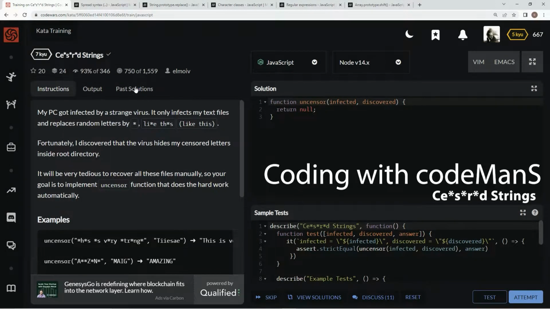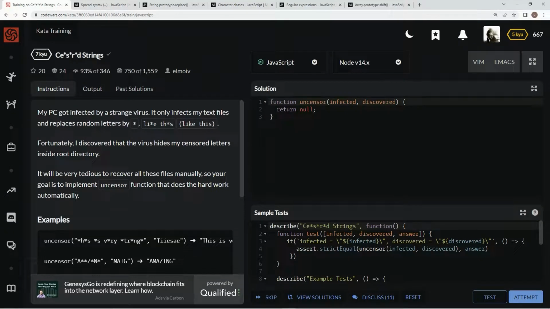All right, now we're doing 7Q strings, and this is by Elmo4. 93% of the people like it. Our PC got infected by a strange virus. It only affects our text files and replaces random letters by asterisks, like this.